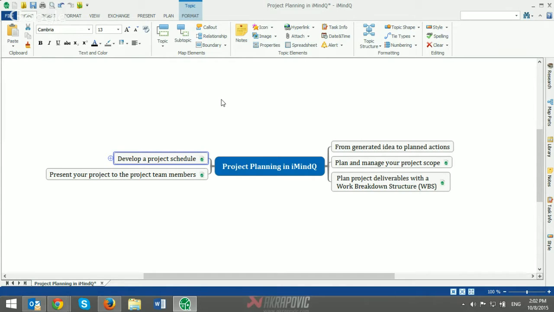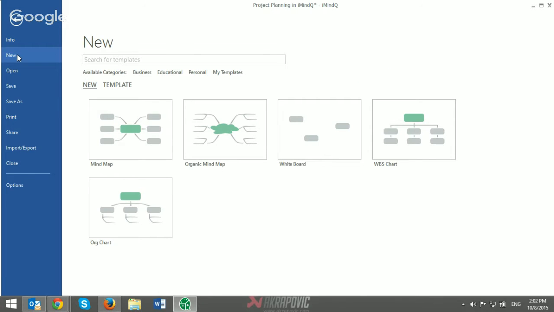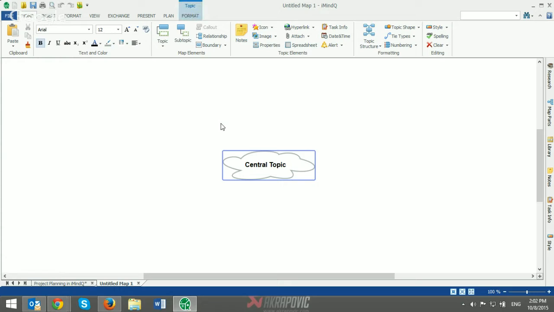For that purpose, I'll go to the File menu. In the New sub-menu, I will open an organic mind map. During a brainstorming session, the ideas will be represented as floating topics in the map space. To do that, I can double-click on an empty map space and write down what my idea is.